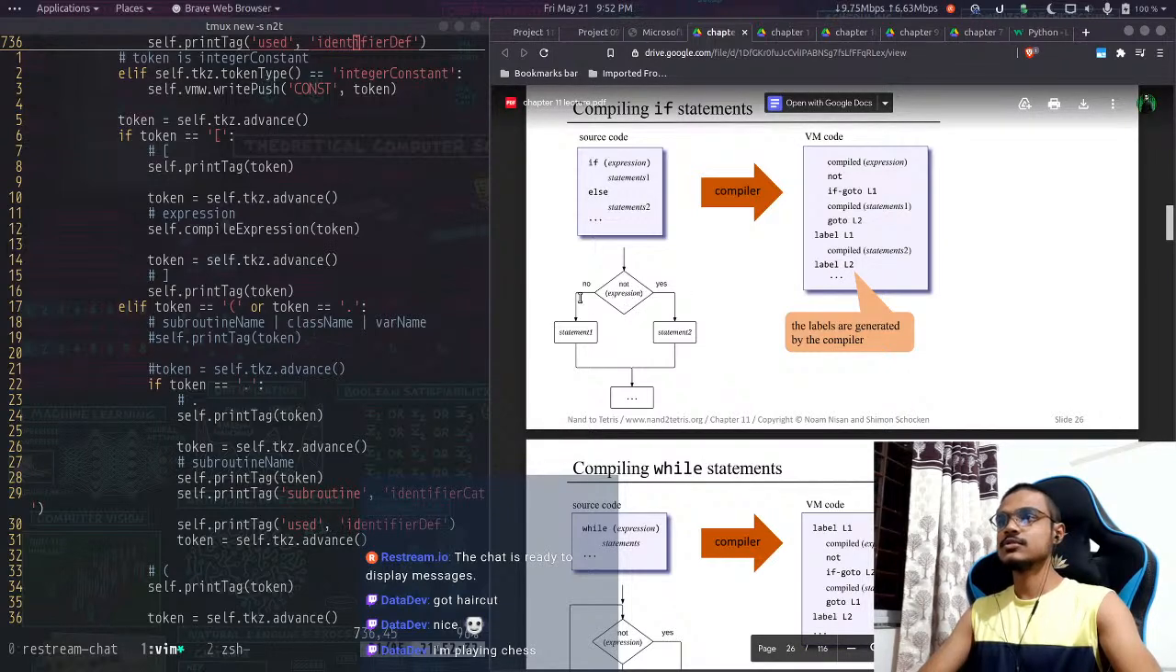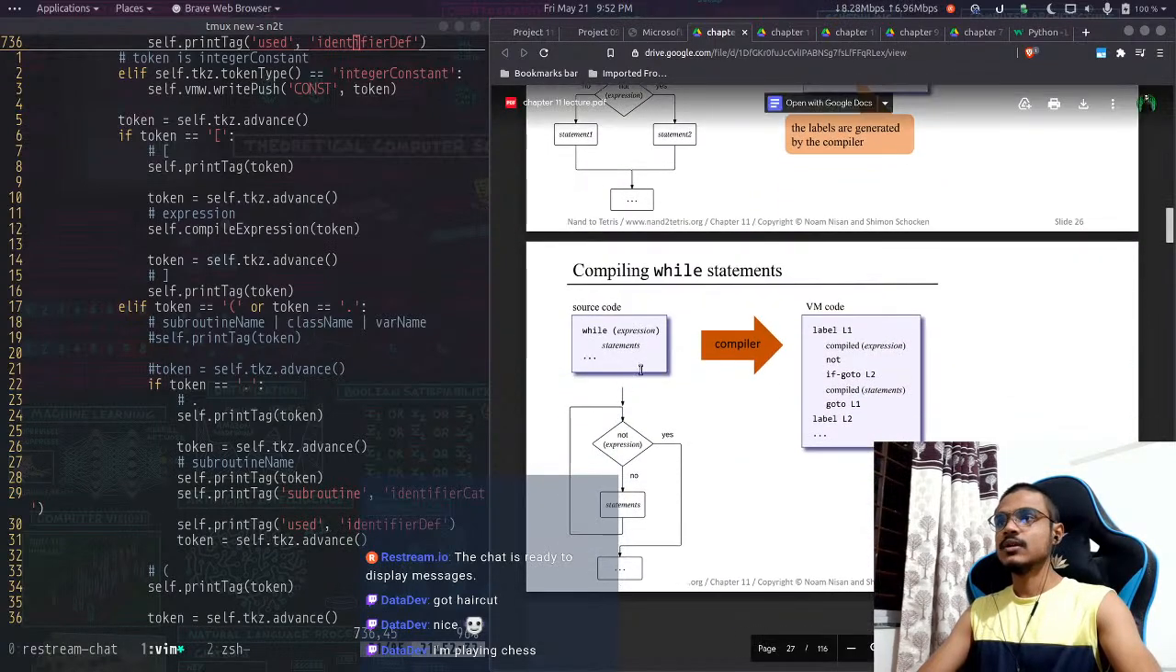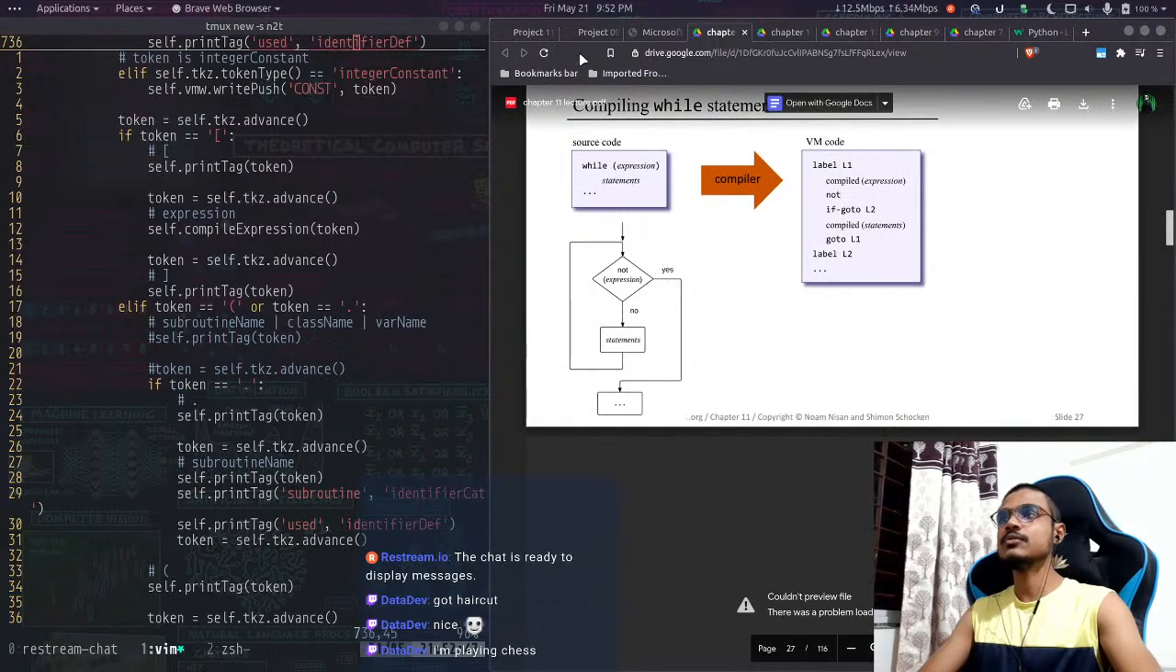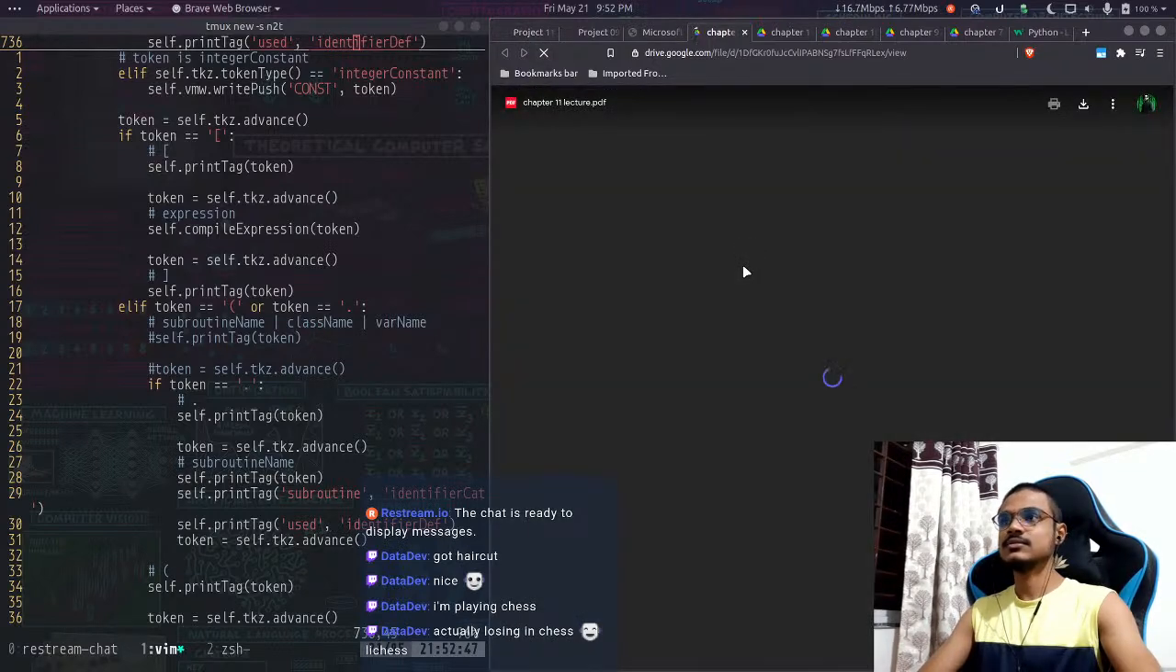Not expression. No. Statement 1. Yes, statement 2. Yeah. While expression. What the hell? Need to reload it. Okay. Losing. Well, yeah, it doesn't matter.